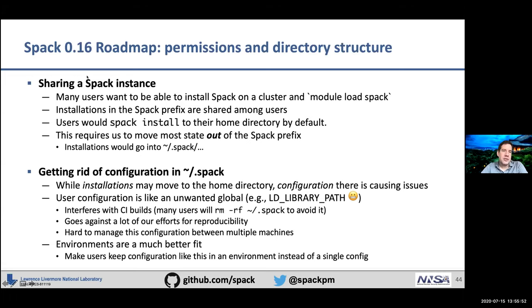That sort of conflicts with sharing a Spack instance where we're trying to move state out of the Spack prefix itself. For facility installations, we're going to make it so that the installations go into your home directory if you're just a normal user using facility Spack. And so reconciling these two constraints has been interesting. I think what we've pretty much decided is we will have configuration associated with different install locations. So in this mode, if you install into your home directory, you'll have some configuration associated with that. And there will be some configuration associated with the facility installs.